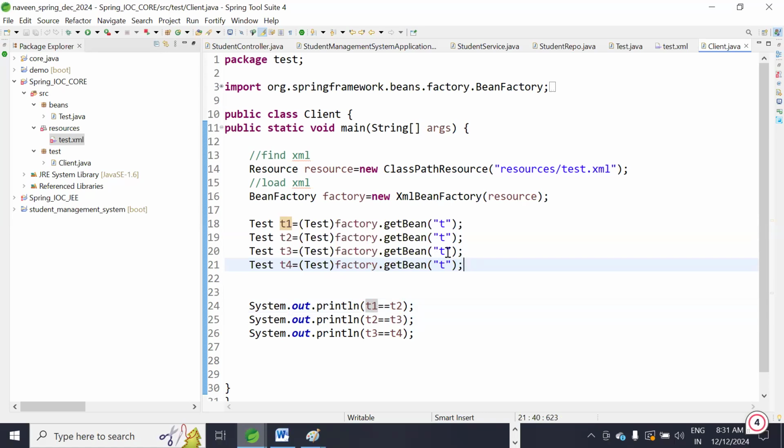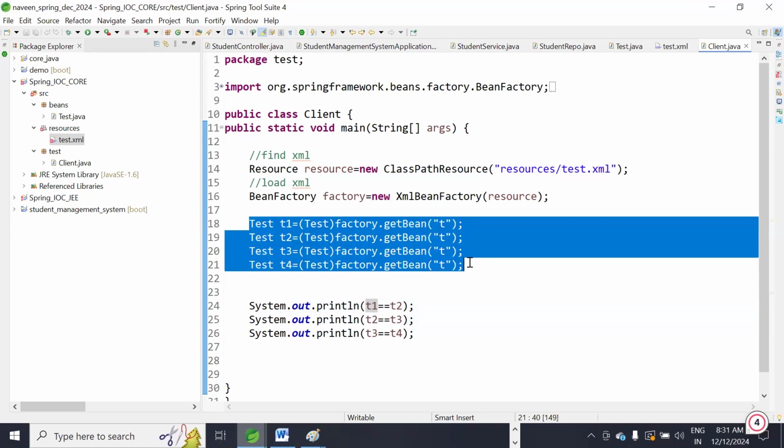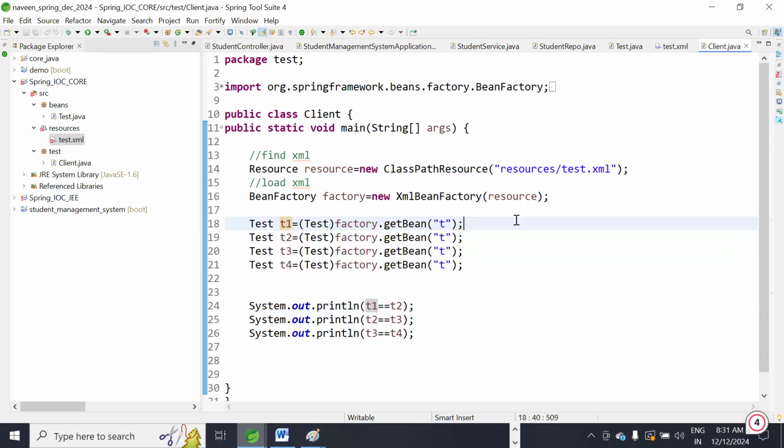Means singleton object. It is not creating repeatedly. Call it 100 times, 1000 times or million times, the same object only it will return. Which means it reserved only one memory in your RAM. That's it, not too many.